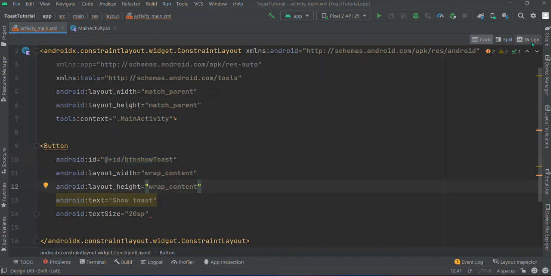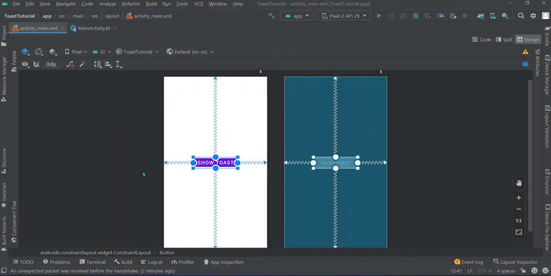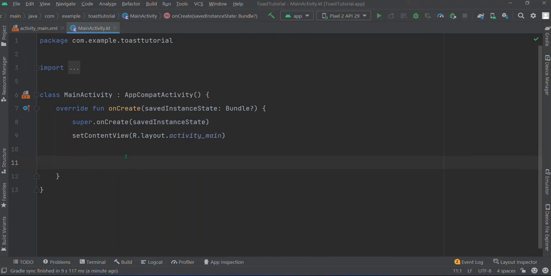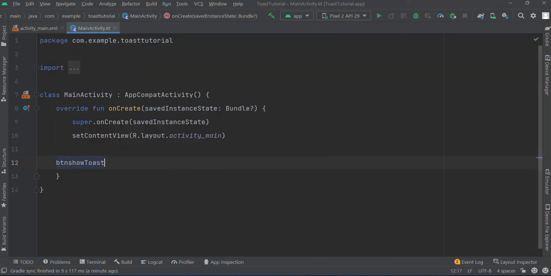Now let's make the constraints of this. So when it is selected, we can click this bar. So horizontal in parent, and vertically in parent, and horizontally in parent easily. Here in this onCreate event, we will add the code to the button click listener. So the button ID is btn show toast, and then setOnClickListener.